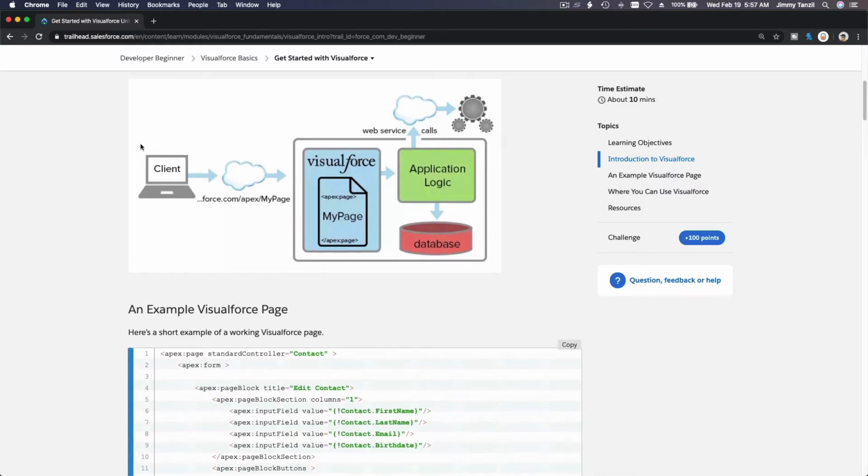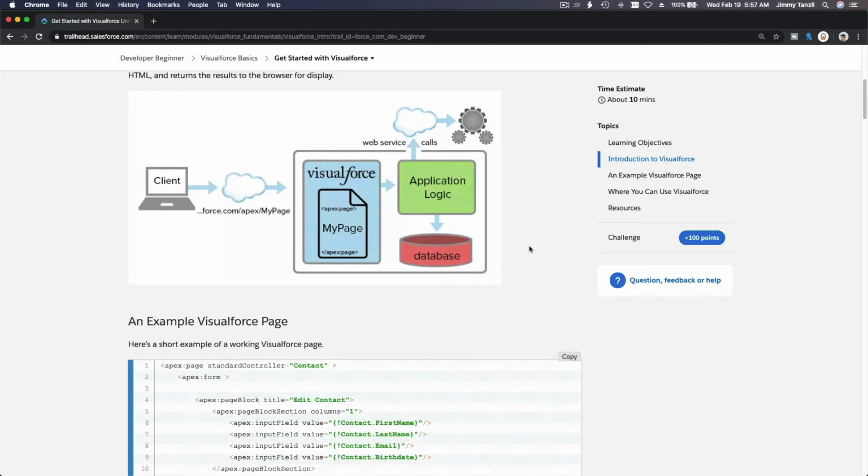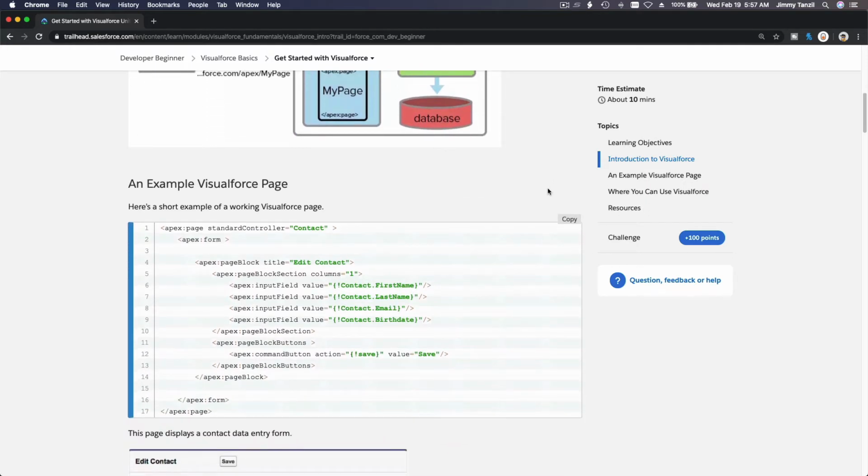So this is a client, which is our computer, loading a Visualforce page, and then it will contain the Visualforce page itself, and then it will interact with the controller, the application logic, and the Salesforce database itself. It can also call outside services via web service calls outside of Salesforce. So if you wanna integrate with other platforms outside of the Salesforce Lightning platform, you can get data, update data outside, and then bring it back to your Visualforce again. So it's pretty advanced what you can do here.